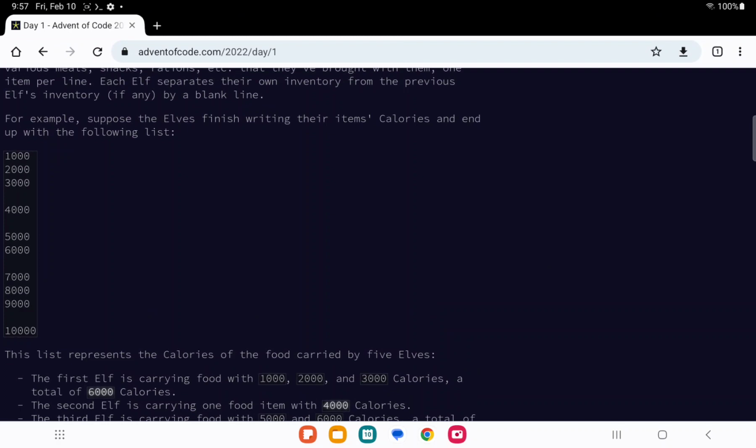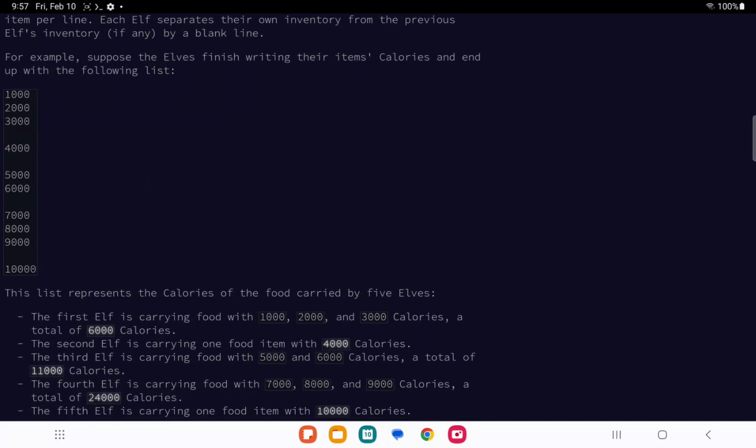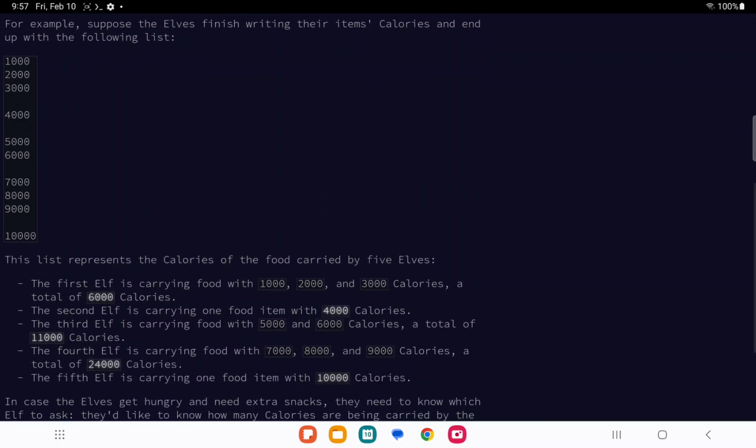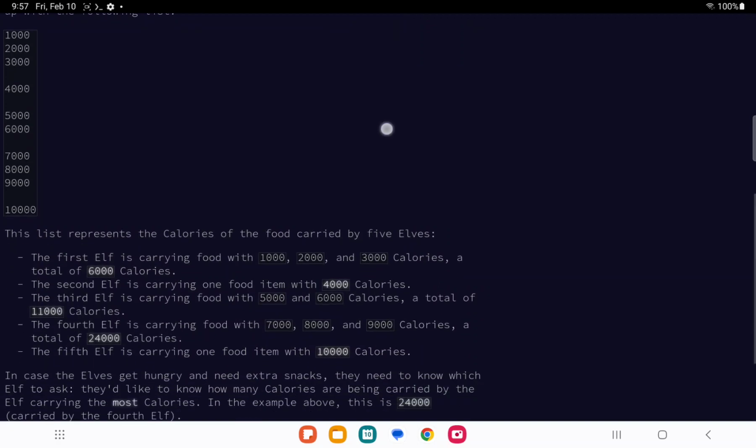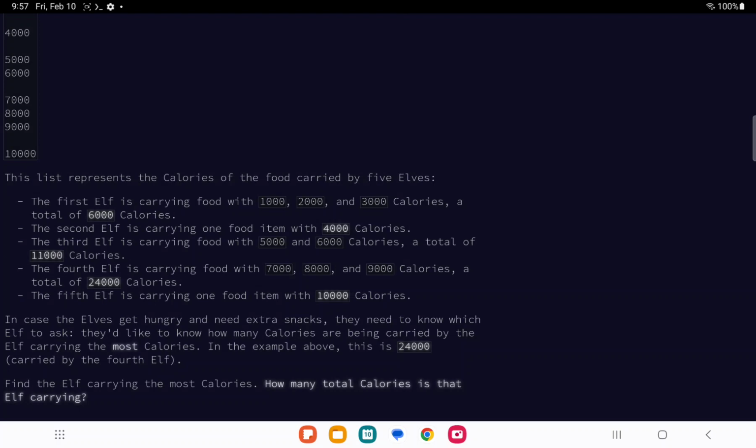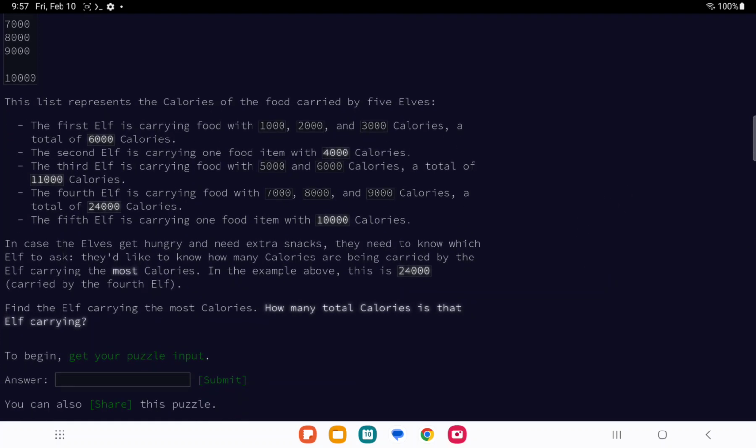So the first elf has 3 items with 1,000, 2,000, 3,000 calories. The second elf only has one 4,000 calorie item. The third elf has 2 items, 5,000, 6,000 calories. The next elf has 3 items, and the last elf only has 1. And so the job of this first puzzle is extremely simple. We need to add up the number of calories of the elf that is carrying the most calories.